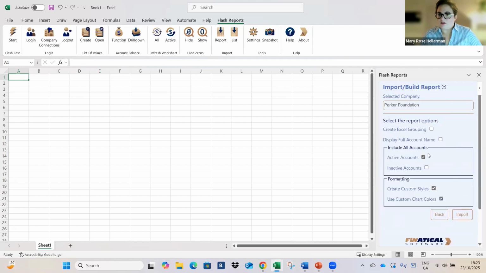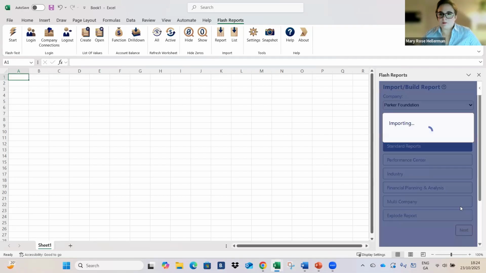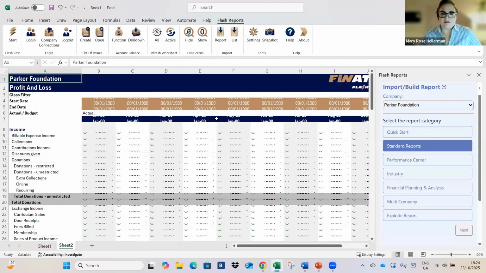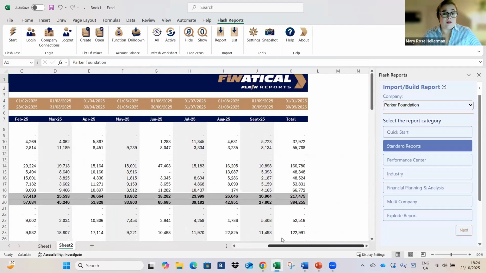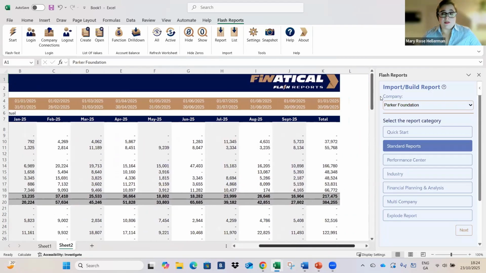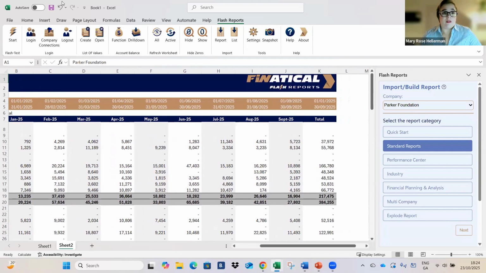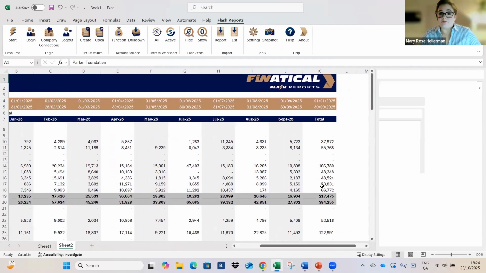We do want to make sure we include all active accounts so that you don't miss anything as you're creating your budget. And in this case, we don't want to do the full account name because we're going to try and match this to the format that you can import into QuickBooks with. Okay, let's import. About a second. Okay, so now we have our actual results by month through September.